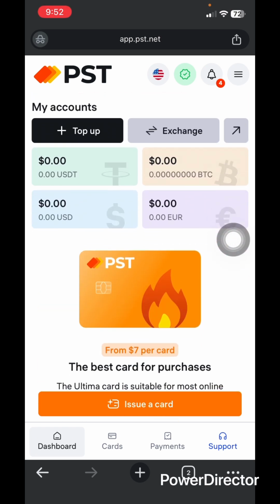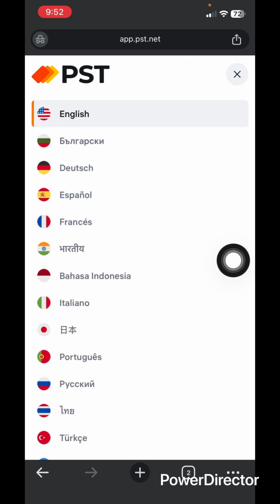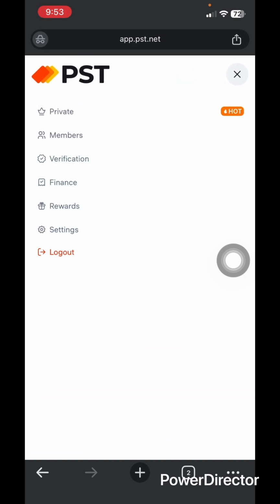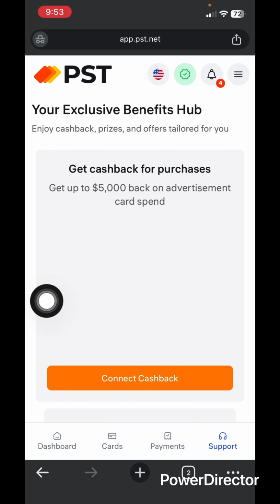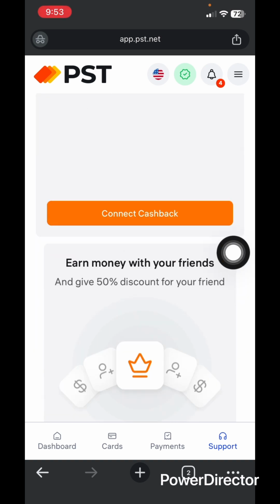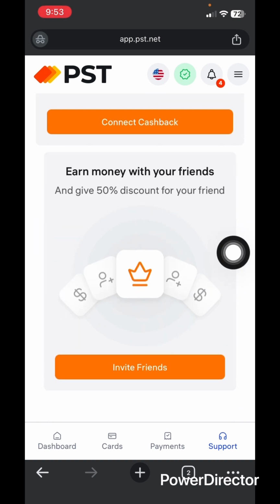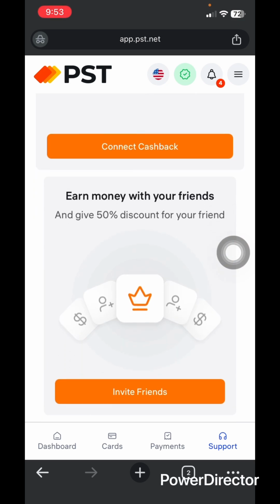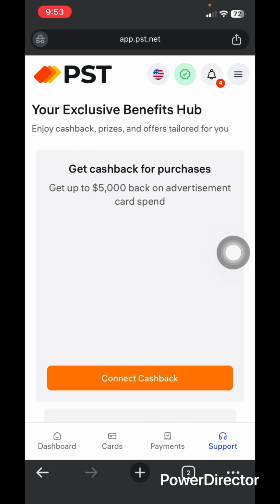And if in case you don't want the English language, you can just tap on this button over here. You can navigate through a whole lot of languages. Okay, yeah, so that's it for this particular video. And also you have rewards. They have rewards as well. Yeah, you can get a cashback. Okay, you can get a cashback, and also you can refer a friend. Okay, and if you refer a friend, you're going to get 50% discount. Okay, for your friend, 50% discount for your friend.